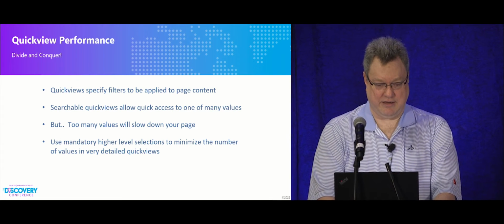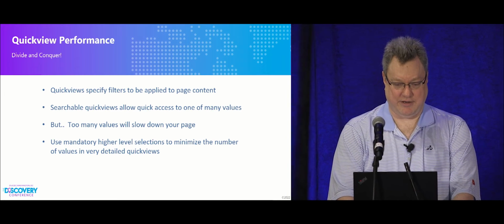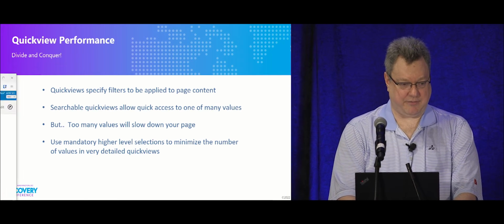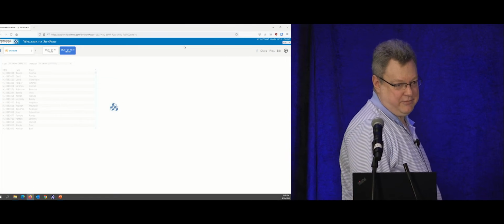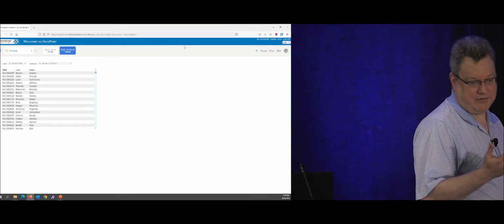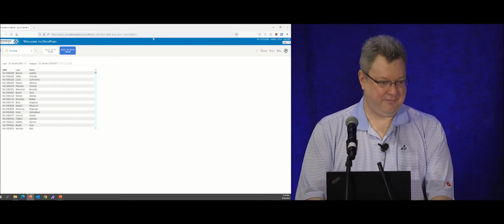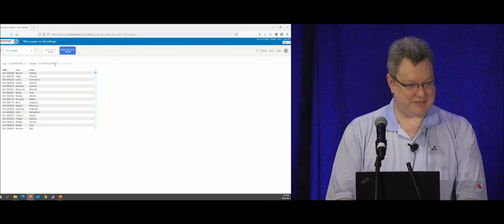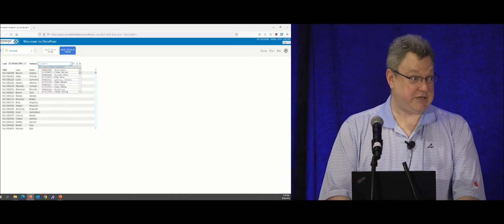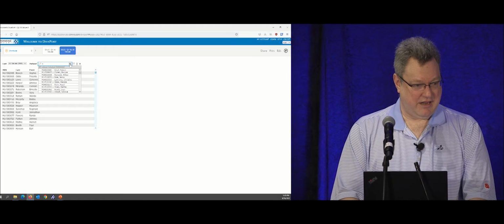Now it just completely hung. The only reason it completely hung is because I'm loading a page with a quick view with 1 million values in it. It takes a little time to load up. And I could click on that, and I could search for a name, and seriously, my browser is genuinely hanging trying to do this.